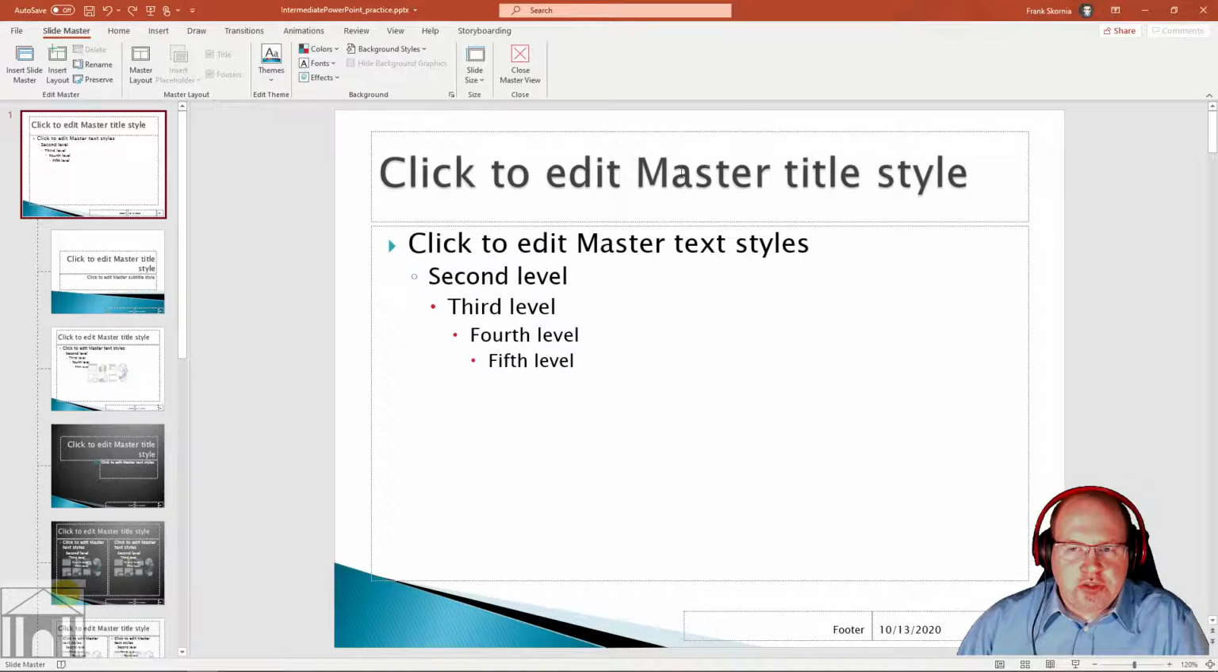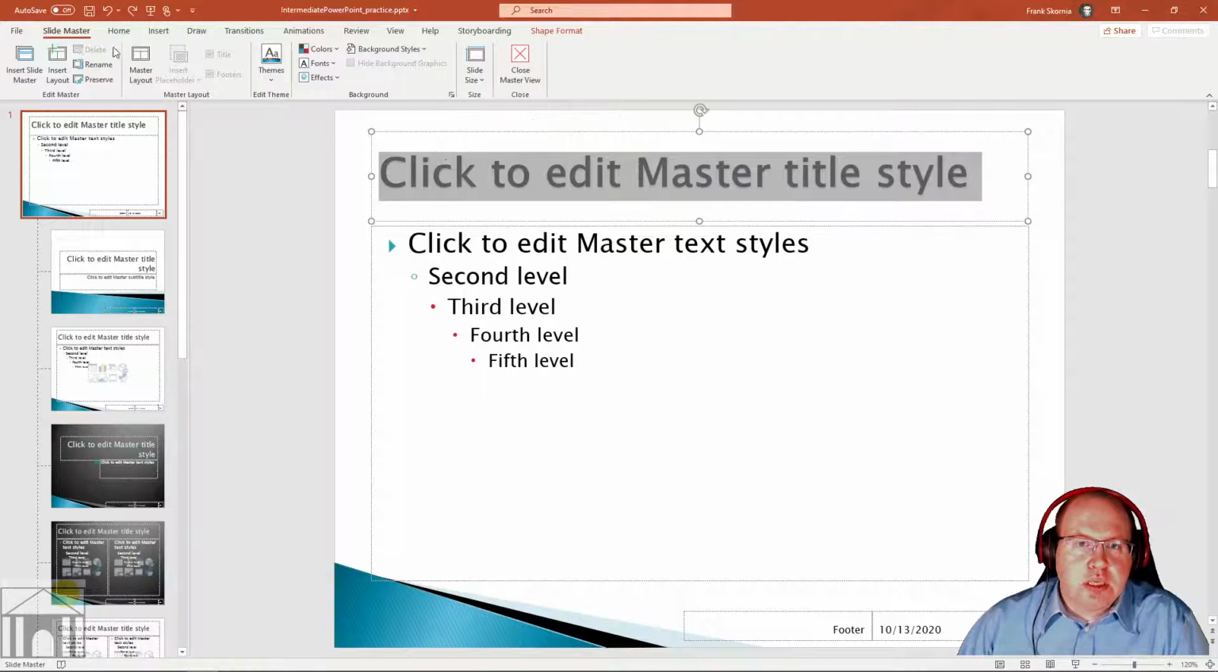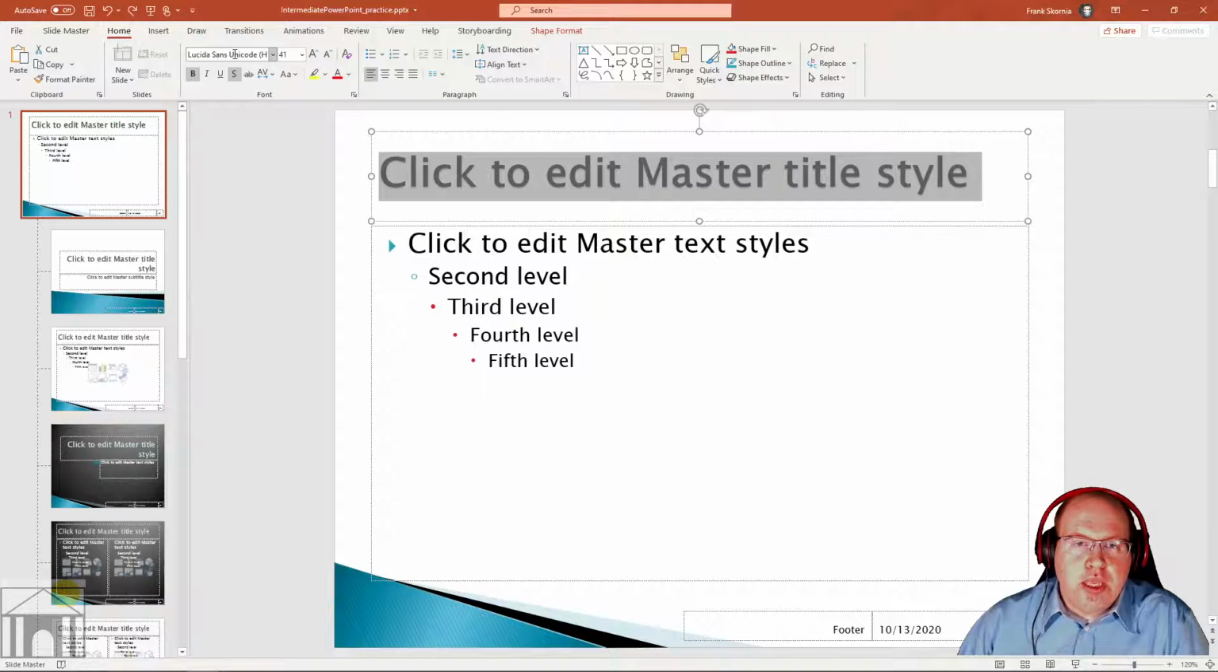But here in my slide master, I can do things like change my master title style. Right now, if I select this and go to Home, this is done using the Lucida Sans Unicode font.